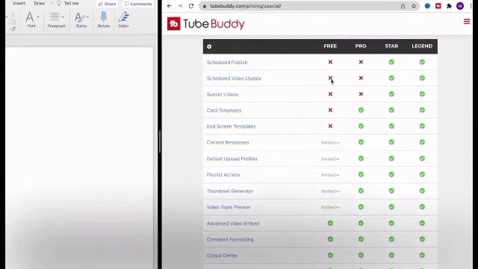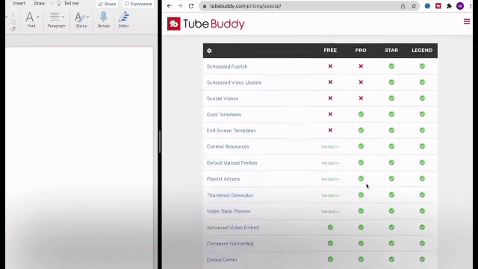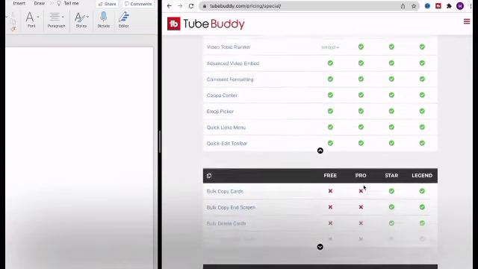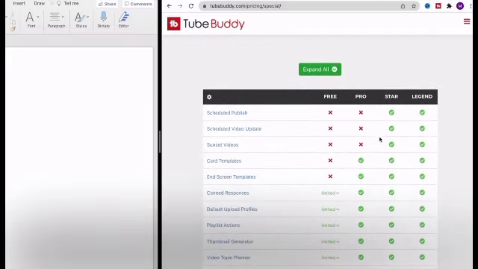Now you can use the tool for free, but many things are limited with the free version. When you get the pro version, it's also very good. You can get most of the things that the star also gives. These three things are not really necessary. So if you don't get it in the pro, you don't have to worry so much, because you can publish a scheduled video even using YouTube. YouTube can help you schedule, so you don't really need these ones.